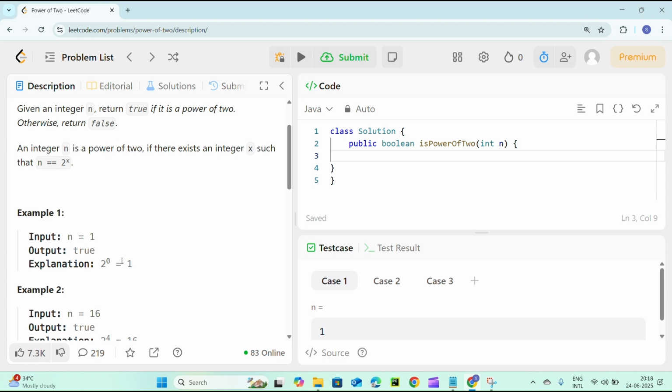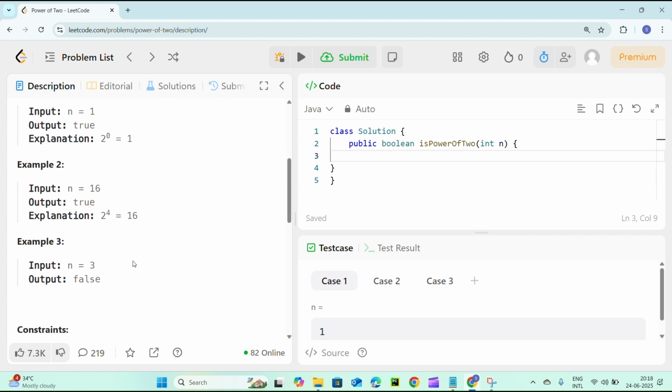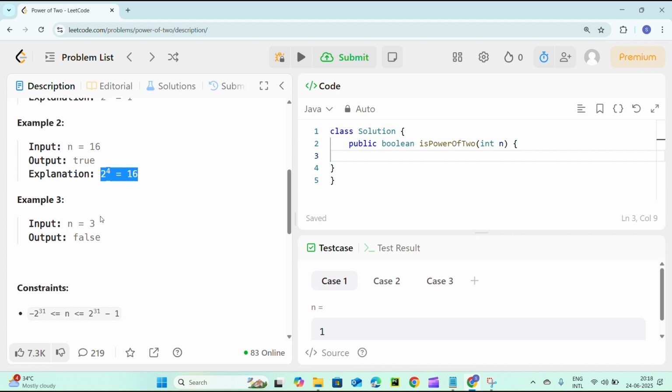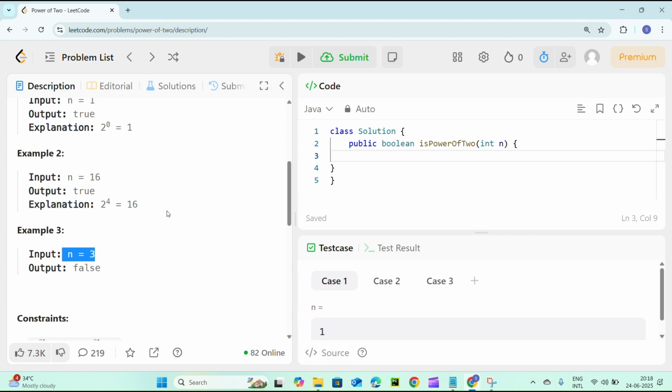That's easy. Let's take n is 1. 2 power 0 value is 1. Yes, 1 is a power of 2, so we can return true. Here, 16. 2 power 4 is 16, so finally we can return true. Let's take n value is 3. 3 means 2 power 0 is 1, 2 square is 4, 2 power 3 is 8. So here we don't get 3, so we can directly return false.